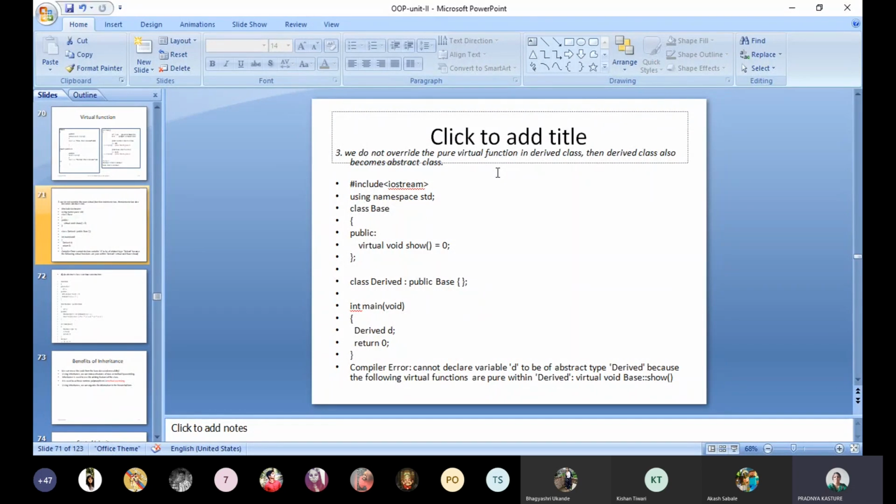Similarly, you write the next class, class derived, which inherits the public base class. But inside the derived class, you open and close the braces and write nothing, you do not write the definition of the show method. Then the compiler will understand that we don't have the body of this virtual show function here in the derived class also. So it is again virtual. We have not decided here also, so it is again virtual here.